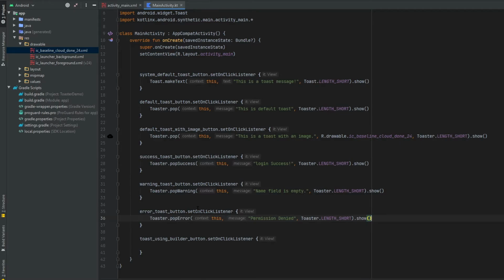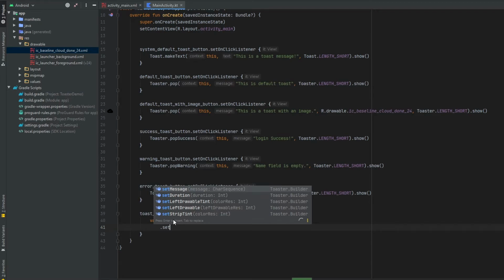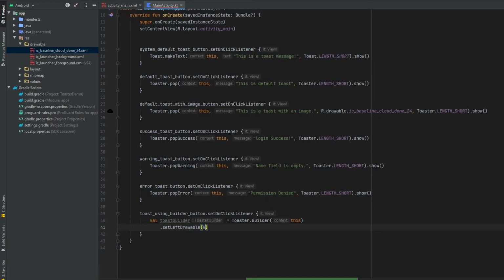Now if you don't want to use the three templates, you can create your own toast. So for that you need to create a builder. So let's create a builder. So toast builder, and then toaster dot builder, then pass the context. Now add the properties. There are 5 properties that you can add. So first add the drawable. So let's add the cloud drawable. You can add any vector drawable to it.